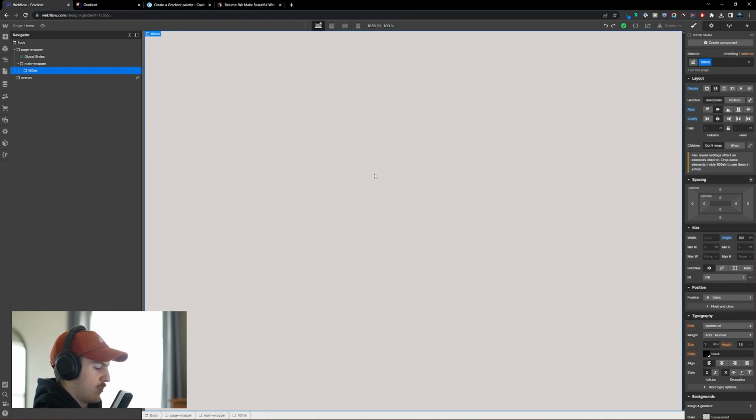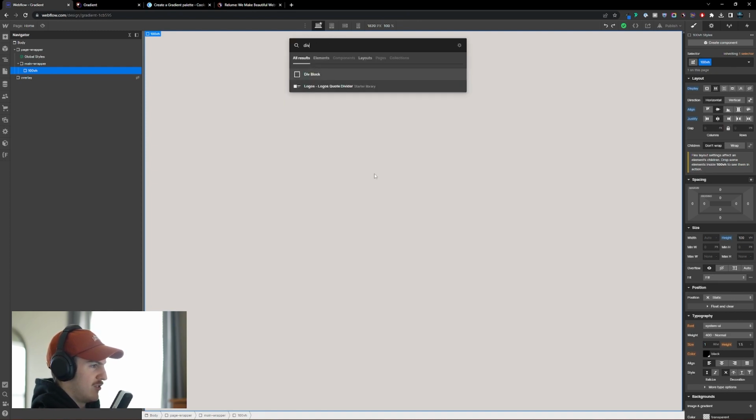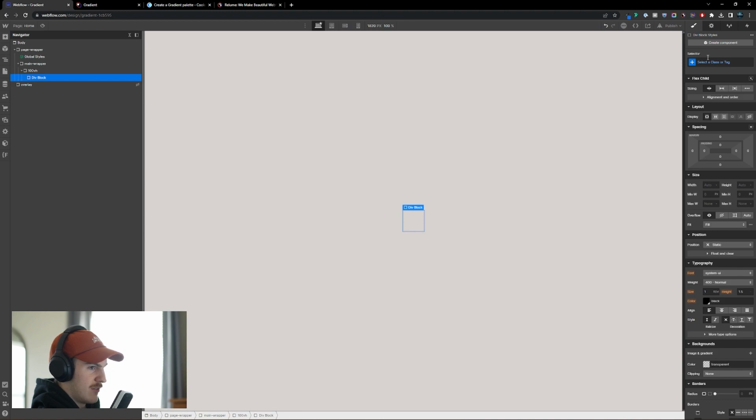So we're going to go to our Webflow project. We're going to add in a new div. Let's give it a class of gradient. Let's give it a width and height of 27 rem.